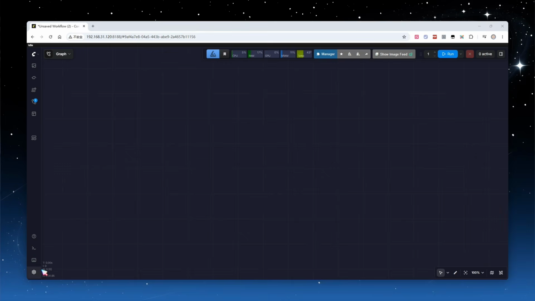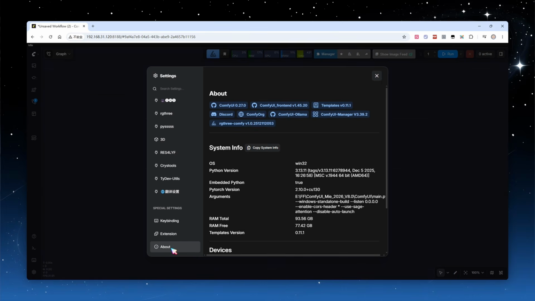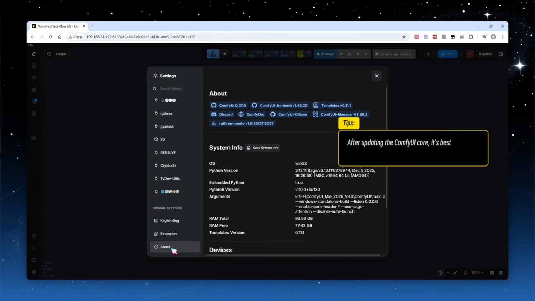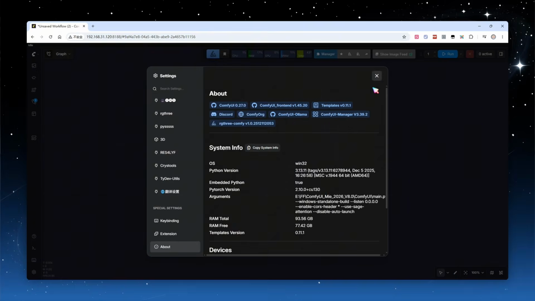Now let's start Comfy UI and check the version first. I'm on the latest core build, version 0.27.0, with the template library at 0.11.y. By the way, after updating the Comfy UI core, it's best to update the dependency libraries at the same time. The front-end and template library being a bit behind is fine, but a mismatch in libraries like Comfy Kitchen can cause startup failures or runtime errors.